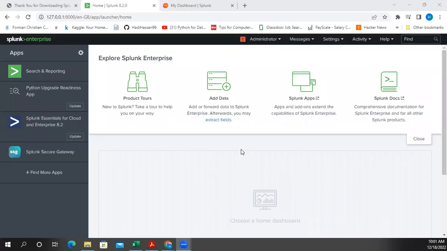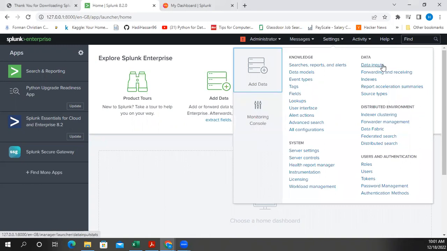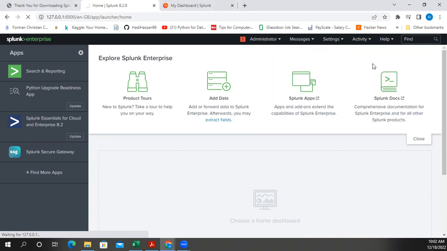Today I will be showing you how to generate logs on specific events, event catalogs on my machine. So let's get started. First, we go into settings. This is the interface, but this is the settings. We go into data inputs.